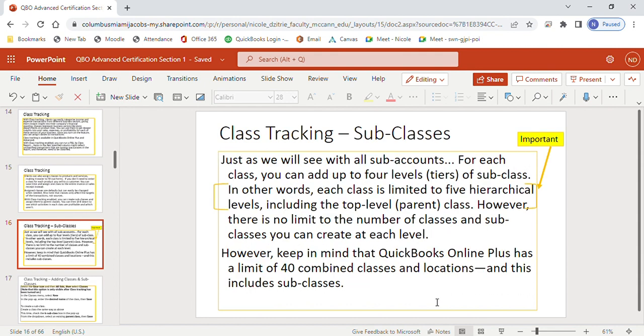So looking at subclasses, just as we will see with sub-accounts, for each class, you can add up to 4 levels or tiers of subclass. In other words, each class is limited to 5 hierarchical levels, including the top level parent class. However, there is no limit to the number of classes and subclasses you can create at each level. Keep in mind, though, that in QBO Plus, you have a limit of 40 combined classes and locations, and that does include subclasses.